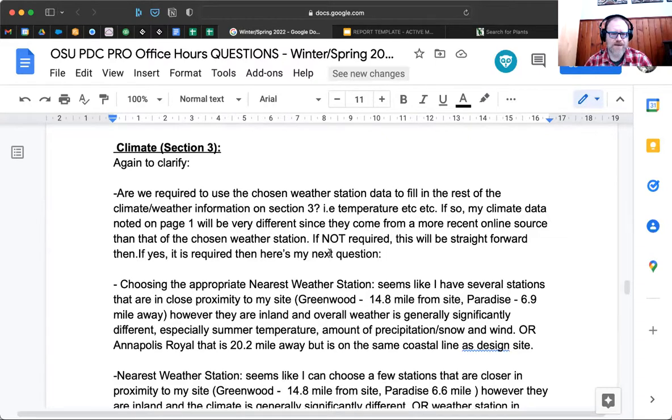Climate: are we required to use the chosen weather station data to fill in the rest of the climate section? Yep. It'll be very different. They come from a more recent online source than the chosen weather station. If not required, this will be straightforward. If yes, no, I would say, use whatever source is most appropriate and feels like it has the most accuracy to your site.